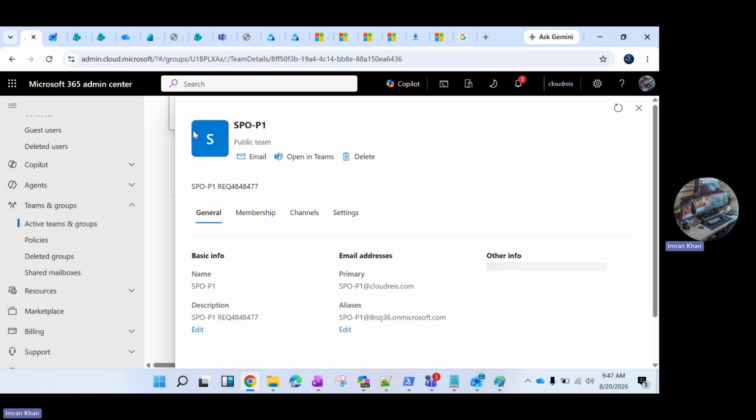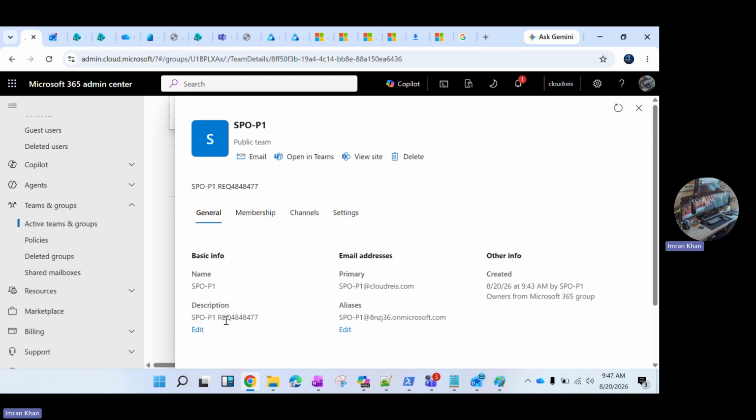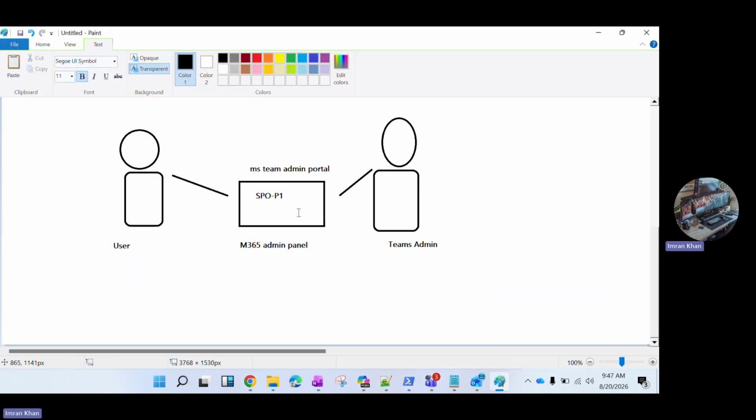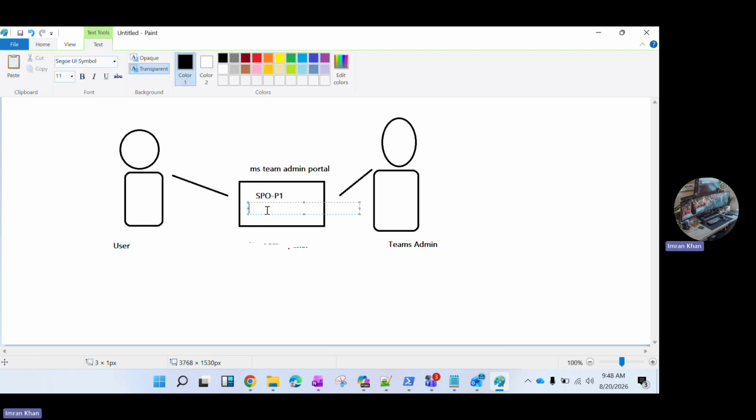For my case, I want to check in the Admin Center, so I can find the basic information: description, email ID, alias, and when I created it. I've already explained that when you create any team, suppose I am creating this one, it is an M365 group, or you can say a Teams group.